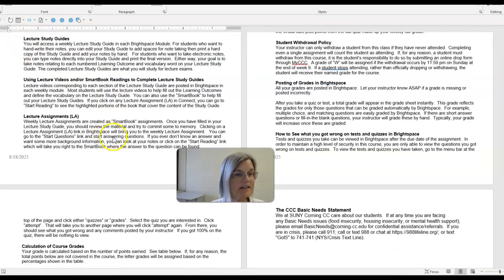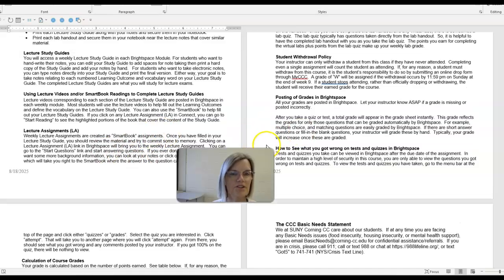Now you can pause and go between answering questions and go back to the reading. You can click on the go to the reading, start reading link, and that'll bring you to the part of the book where the answer is to the question. So for the lecture assignments, you don't have to memorize everything, but you want to make sure you understand it well enough that you can kind of quiz yourself on it through these lecture assignments.